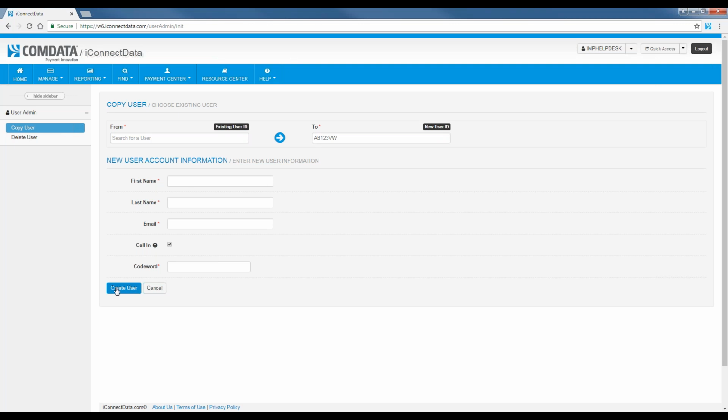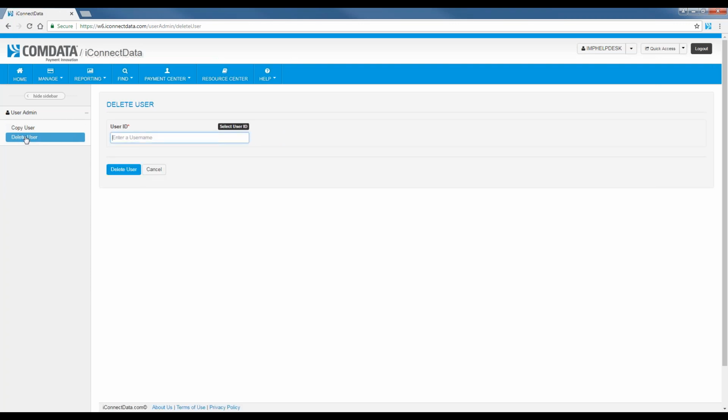just like you did. All right, now let's say we're on the flip side of things, and we've hired on a new person, but somebody else has left the company, and clearly they don't need to have access to your cards anymore. If we need to delete a user, all we have to do is click on the delete user option over here to the left, type in that user ID that needs to be deleted, click delete, and then they'll be taken care of. They'll no longer have access to your cards.